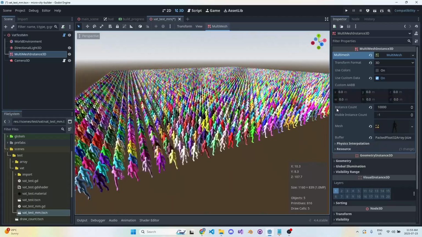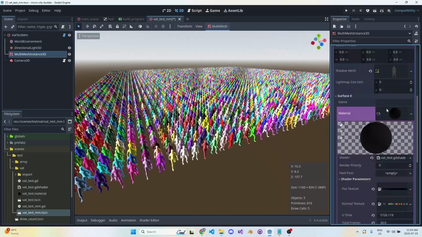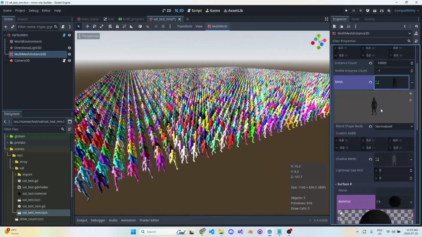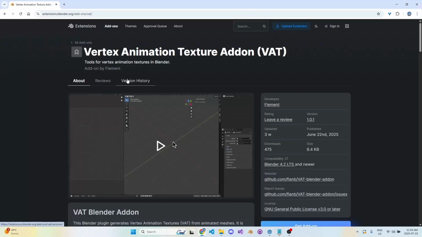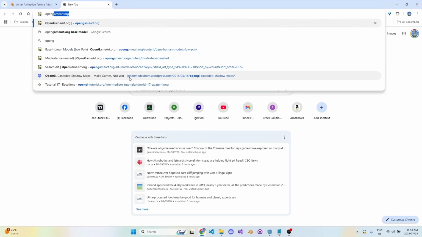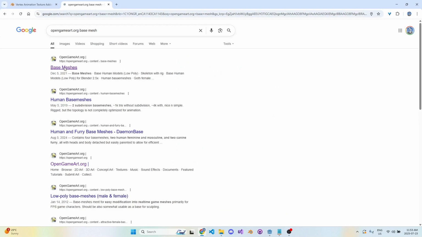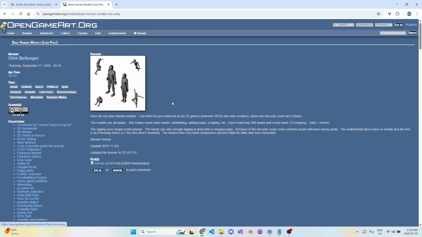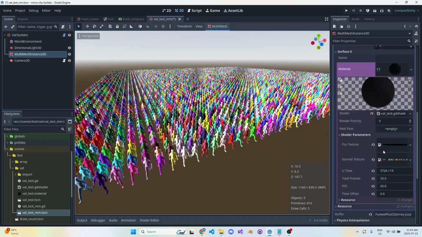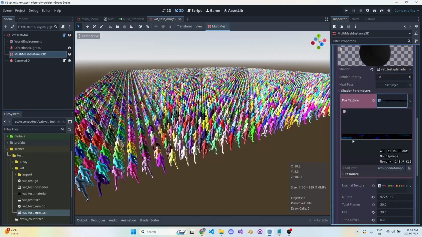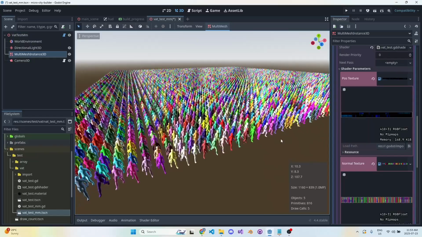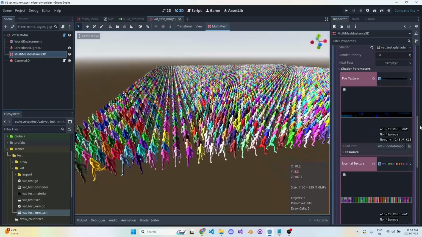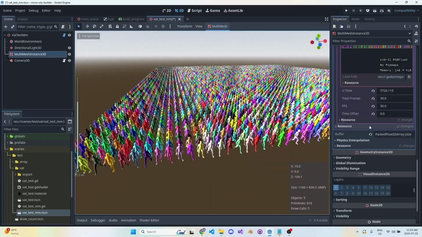And what that is, I'll show you briefly. If we look at the mesh, it's just a fairly low poly base mesh, and that mesh comes from Open Game Art. Let's see if we can find the base mesh. It's this one here, and we are going to go through the whole process of downloading this and using it. But the magic happens because of these textures here. We have this position texture and this normal texture, and they encode the positions of all of the vertices of the mesh for the entire walk cycle. It's really, really cool technology.